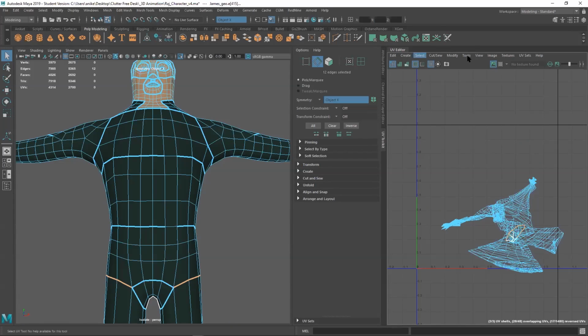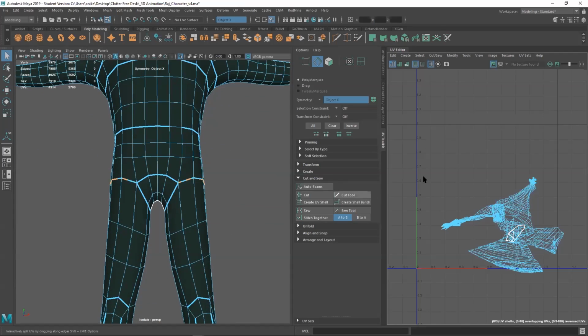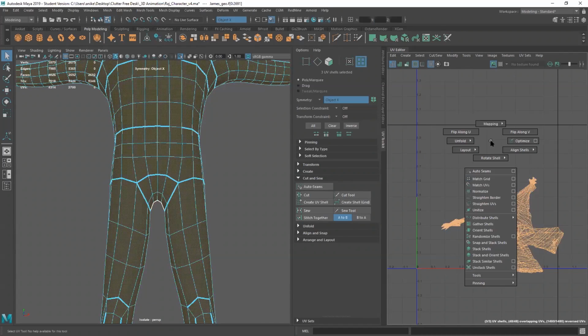If you don't want to mess with that either, this is the 3D cut and sew tool. This is also a really neat tool. You can use this whenever. The menus are all under UV editor and they're also under cut and sew in the UV toolkit. So once we have done all that, let's go and see our different UV shells.